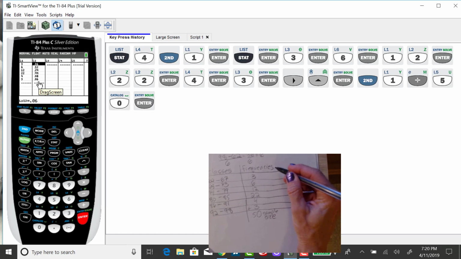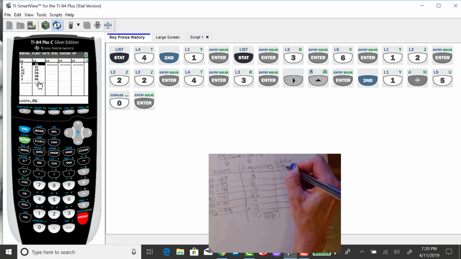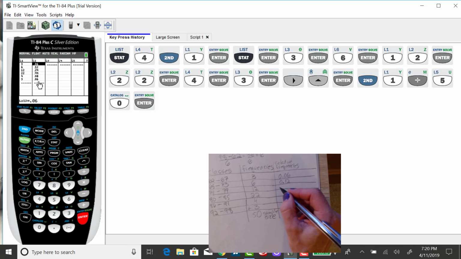So if I'm continuing on with my table by hand, I could easily put in my relative frequencies here. Using the calculator just makes the calculation a little bit more quickly, although this calculation isn't all that complicated.